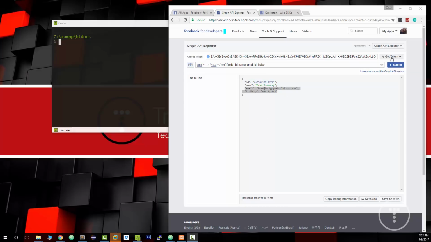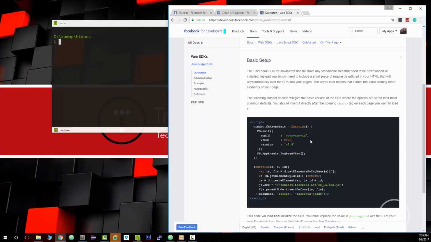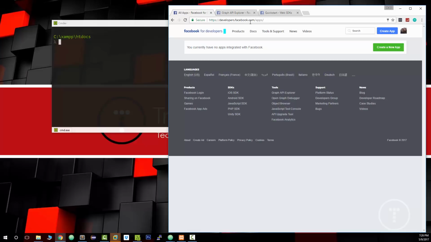Alright, so this is essentially what we'll be doing in our application. This is just a tool to test and see what you can do, what you can get, what you can request. Now as I said, we need to get an app ID. So to do that, you need to go to developers.facebook.com/apps. I can't remember, but you may have to fill out a form to register as a developer. I've had this for a while, so I'm not sure. But if you do, just go ahead and fill the form out.